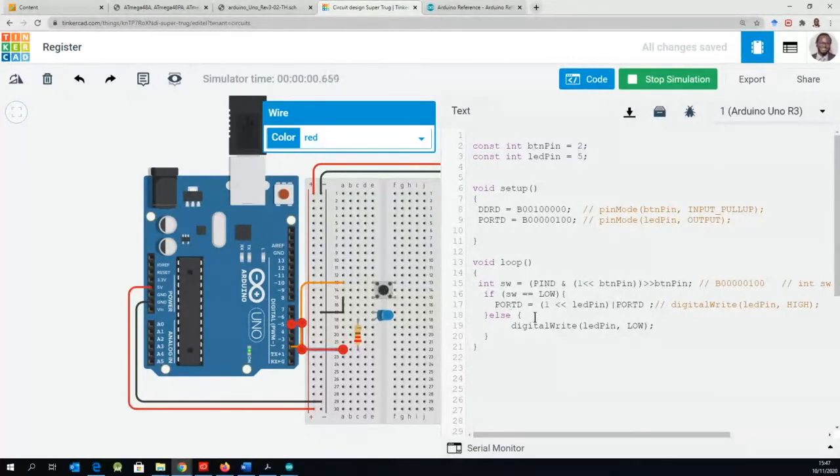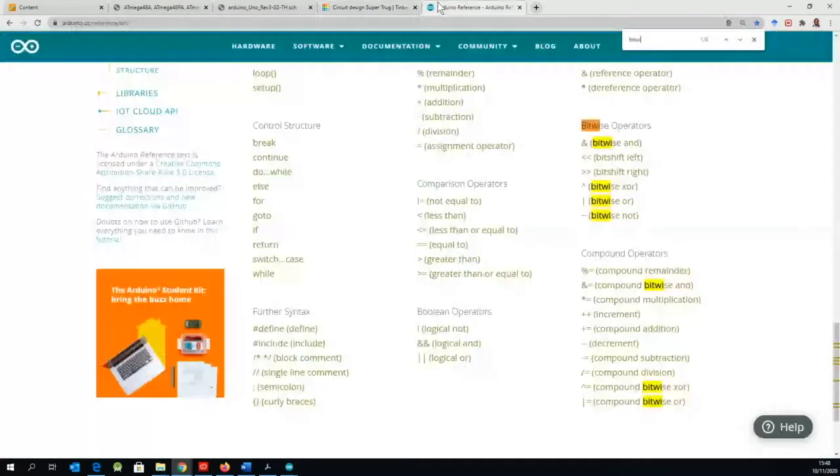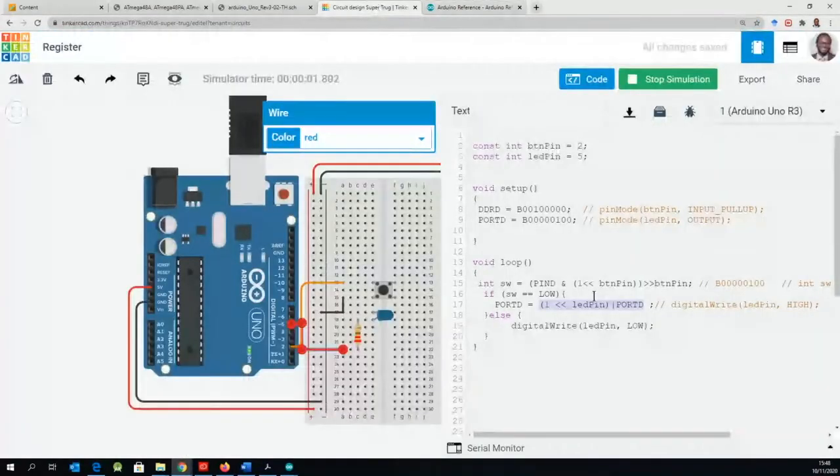Now, if not, we want to toggle it, or find the inverse of it, or switch it off. So basically, if we have this being set in the pin, we go back. We've got the bitwise NOT, which just finds the inverse of it. If it is not, then simply find the inverse of it. So hopefully that makes sense to all of us.